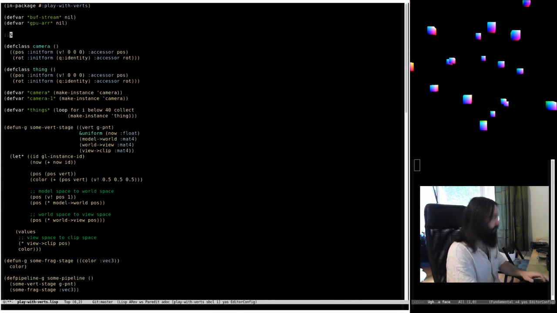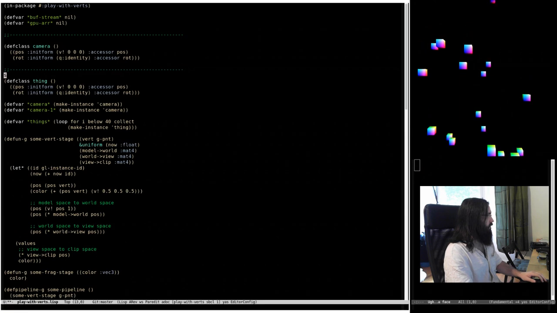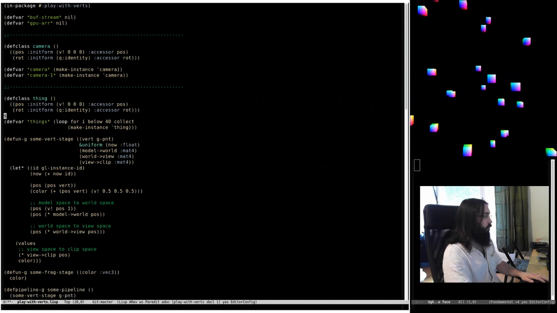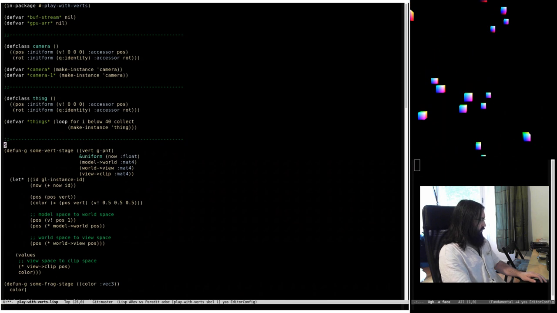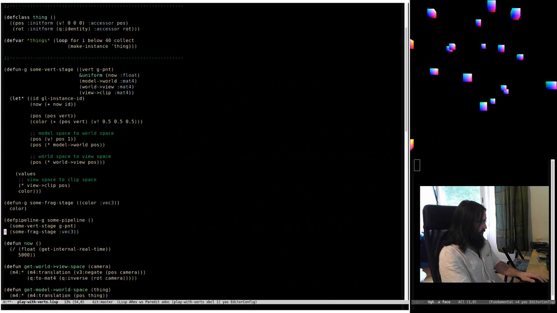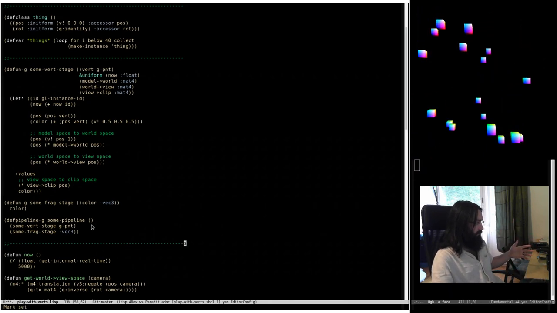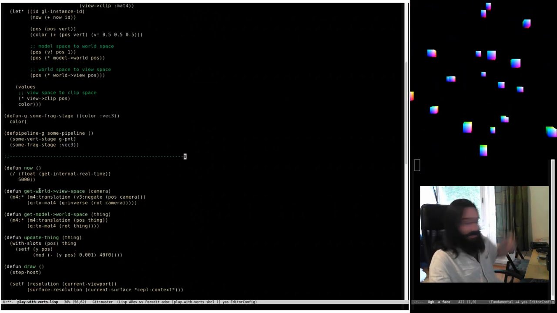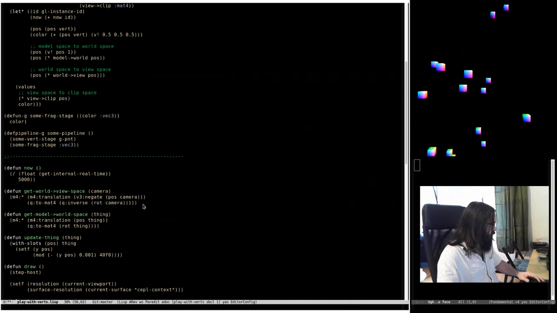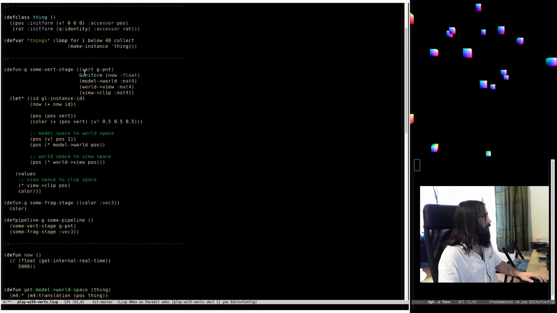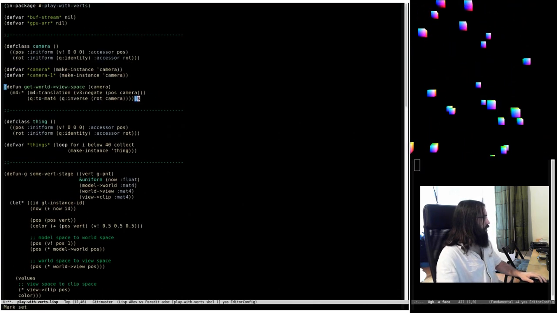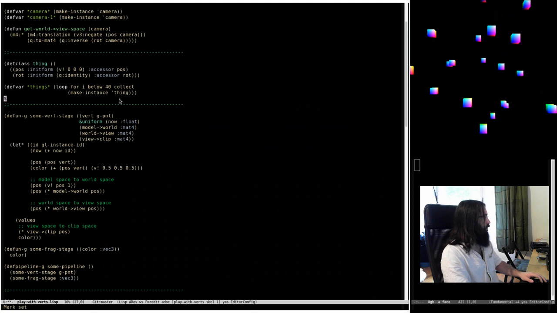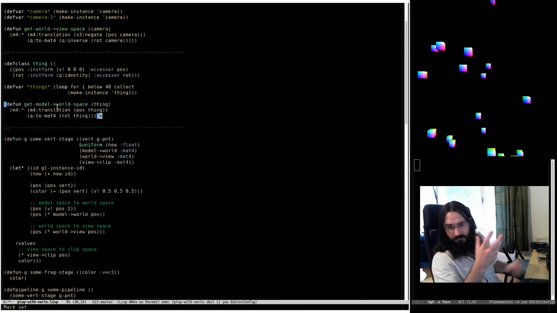So we had some camera code here. Let's take the cameras and move them up there. We have an object type, which we call thing. So we've got this, then we've got the rendering code. Here's our vertex stage and our fragment stage and our pipeline. We'll come back to this in a second. We have a function that we're using for just getting a number that increases with time called now. We've got the world to view space function, which takes a camera. So that really belongs up in camera code up here. We've got a model to world space matrix function, which belongs with things. So this will give you the transform matrix for an object.